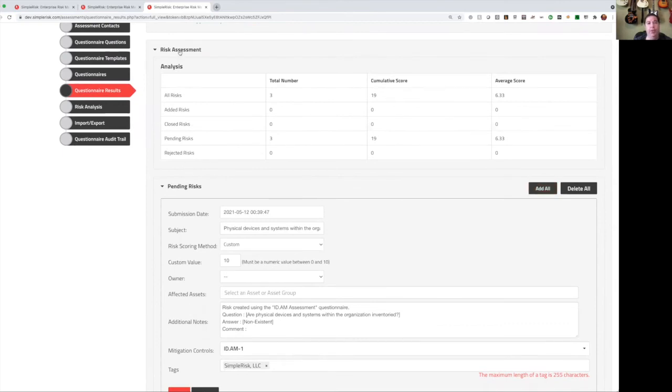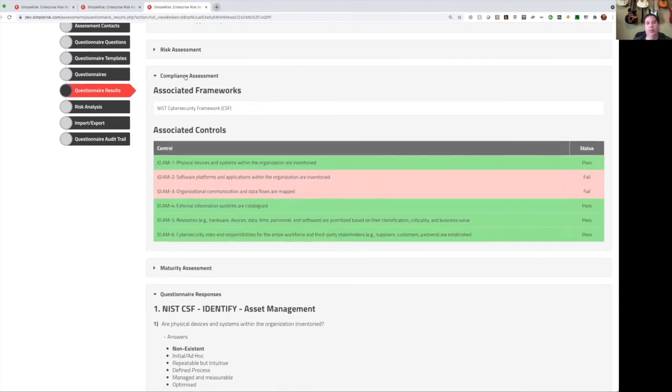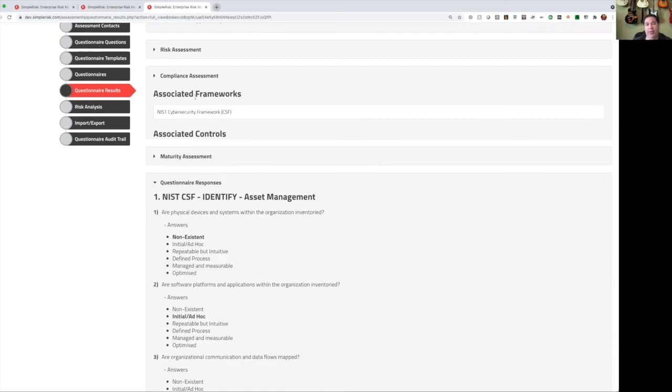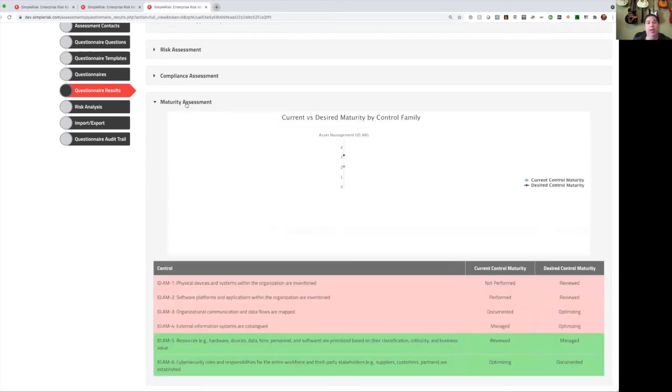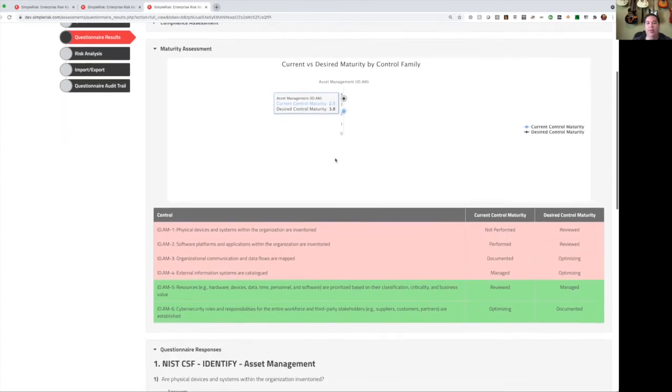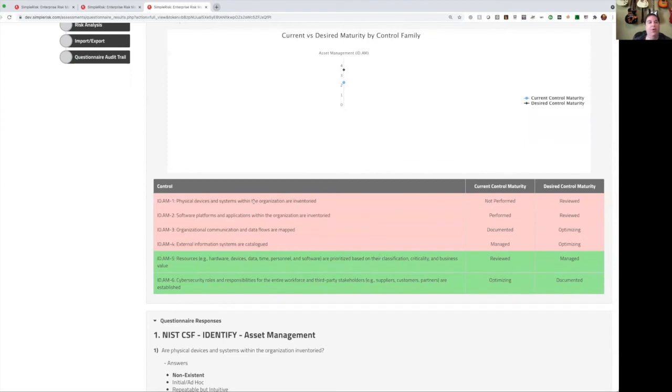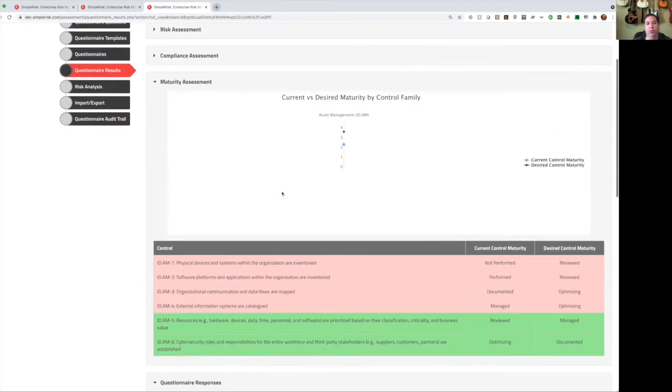We can also see that a compliance assessment was done, and here we can see each of the controls that was tested and our pass-fail status against those controls. Lastly, this could be a maturity assessment. In this case, we can see our current level of maturity based on the assessment, as well as the desired level of maturity based on what we selected for our given control. And along the bottom, we can see each control that was part of this assessment, and in pink, if this was underperforming, and in green, if it met or exceeded our desired level of controlled maturity.